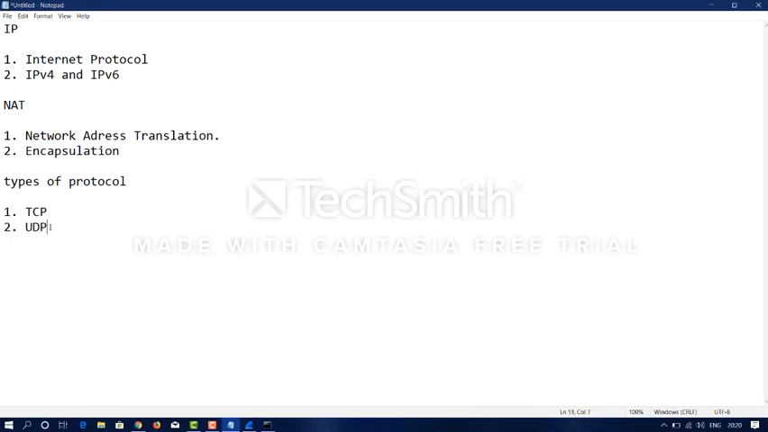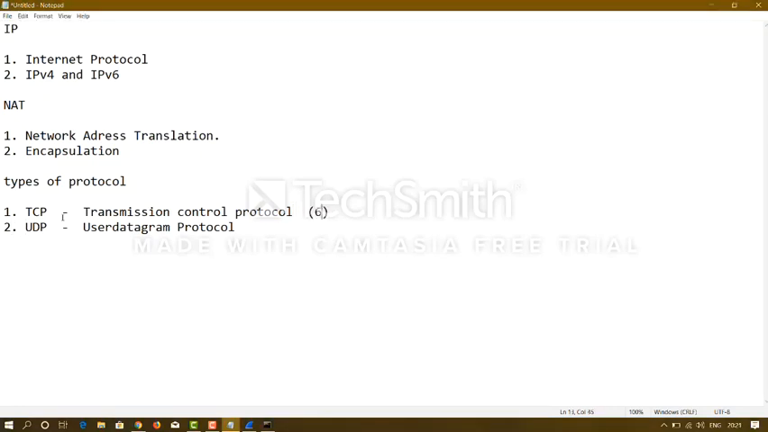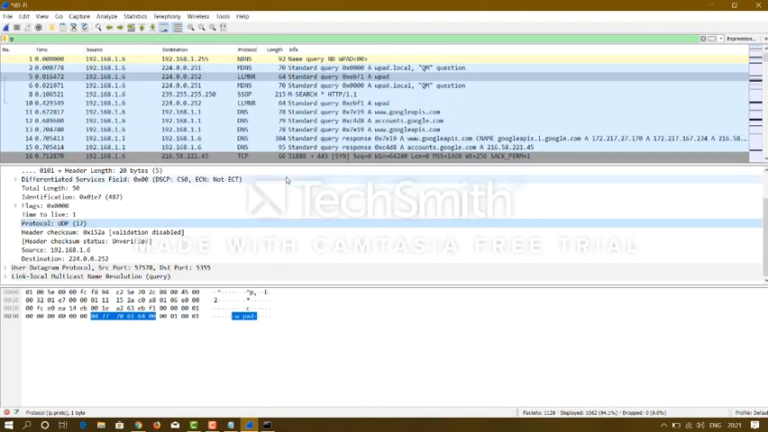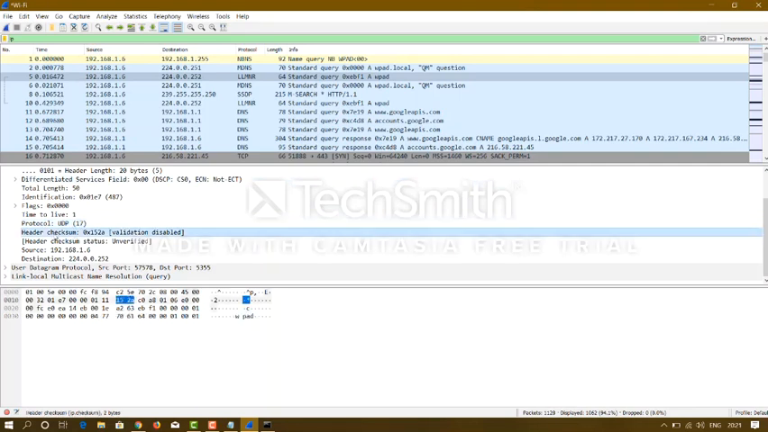TCP stands for Transmission Control Protocol. Let me write it. Yes, it stands for Transmission Control Protocol, and UDP stands for User Datagram Protocol. These two are the main protocols, and all the other protocols are divided according to these two. So the protocol number for UDP is 17, as we saw just now.